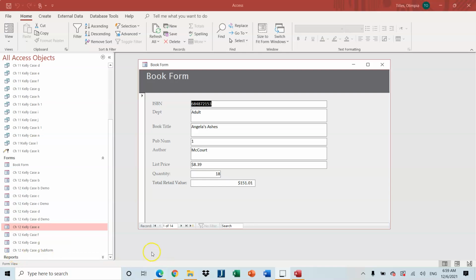Hi, this is a demo for Chapter 12 Kelly's Boutique Case E. And in the end, before I do the demo, I want to show you what the result will be for this point. So you are to use the book form to calculate a control to compute the total retail value of each book in stock.